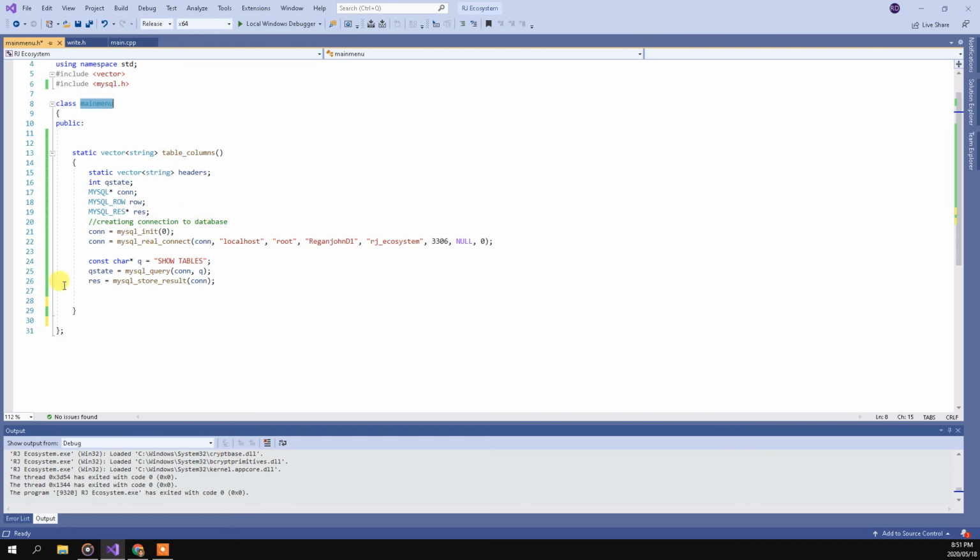So this is basically the main menu that will display all the table names, all the tables in the database, so that I can select one from the command line. So basically it's going to display all the tables that are in the database for me to select. At the moment I've just created the connection to the database. This is the query show tables, which is just going to give me a list of all the tables in the database.